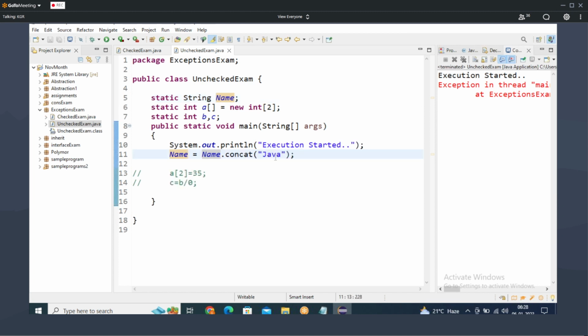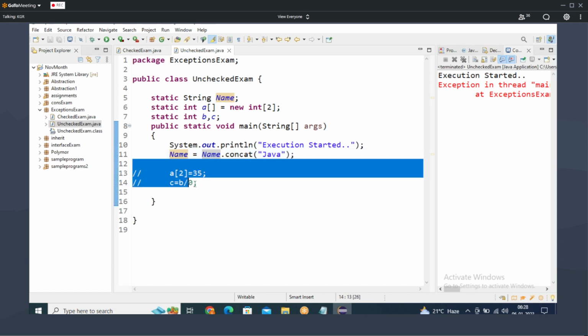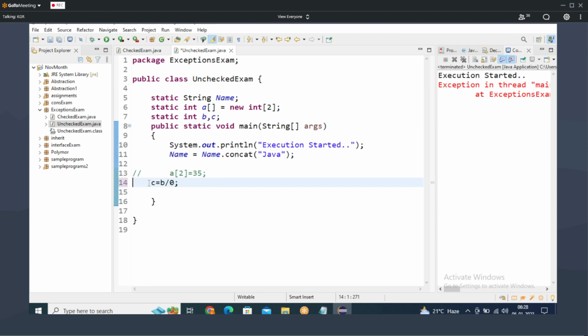Is it clear? So now in this set of statements, you can see even if I am removing these two, and I'm trying to print the C value, one second.